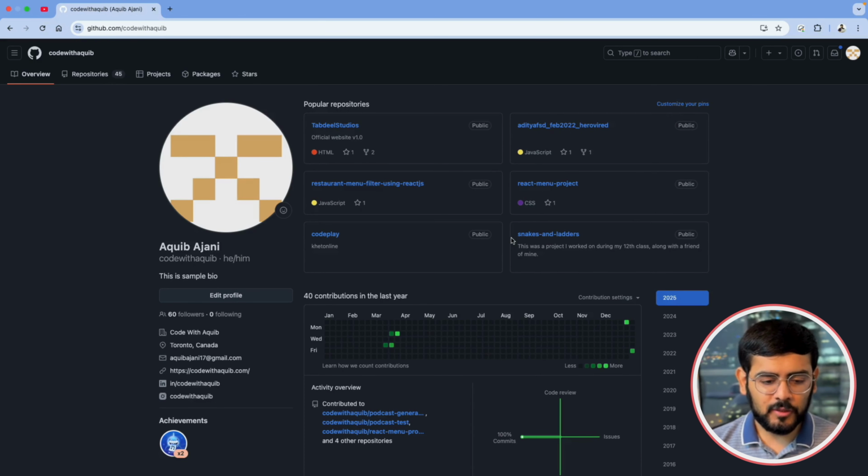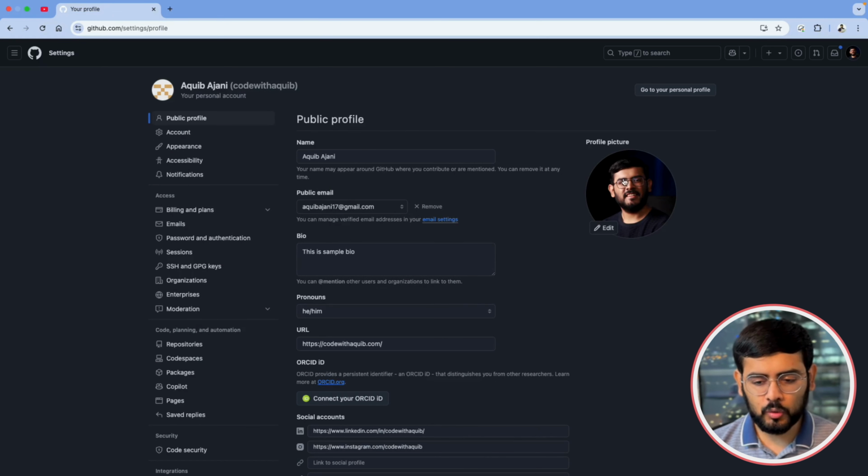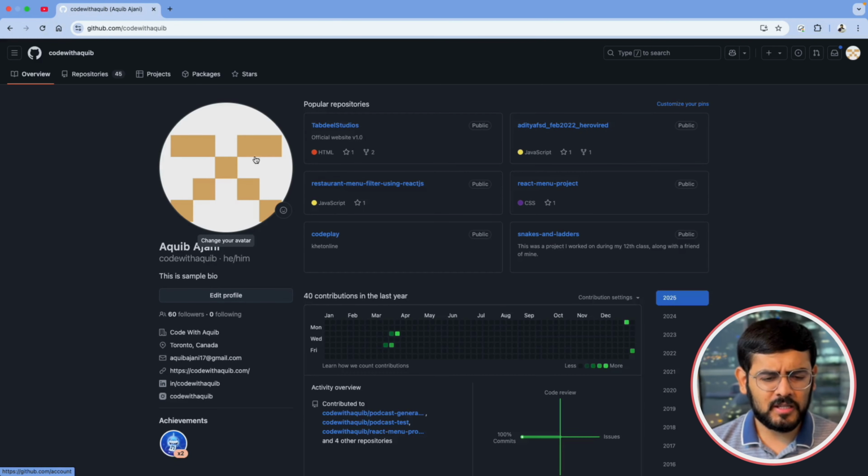The other thing to keep in mind is that this image will take a few minutes to show up. So don't worry if it doesn't show up instantly, because if you click on it, you will see it inside, which means it has been uploaded, but it usually takes a couple of minutes before it shows up here.